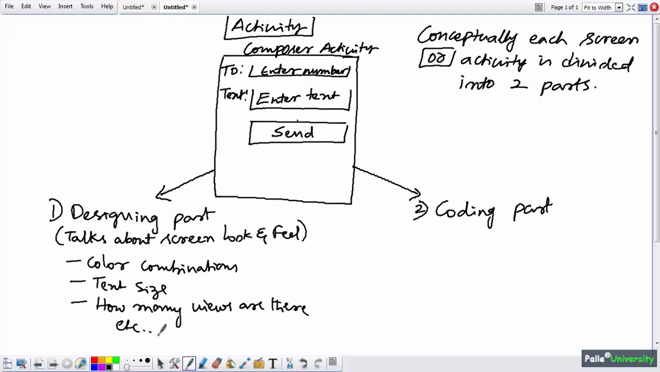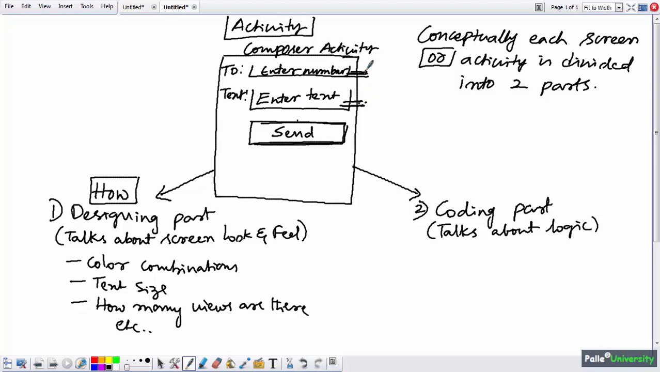So basically the designing part talks more about how exactly your screen will look like, whereas the coding part talks more about logic. Now let us say when the user clicks on the button, what to do? Whatever message is entered in this edit text box should be sent to the number entered in this box. So this logic will be written in the coding part. So the designing part talks about how it looks like, and the coding part will talk about what. What means when the user clicks on the button, what to do.